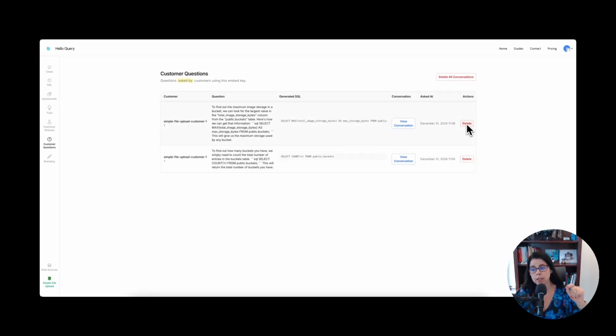If you delete this, it will delete it for the customer. Be aware. If you delete all conversations, it will delete literally every conversation every customer has had. This is really good for testing, probably not something you want to use once you've pushed to production.